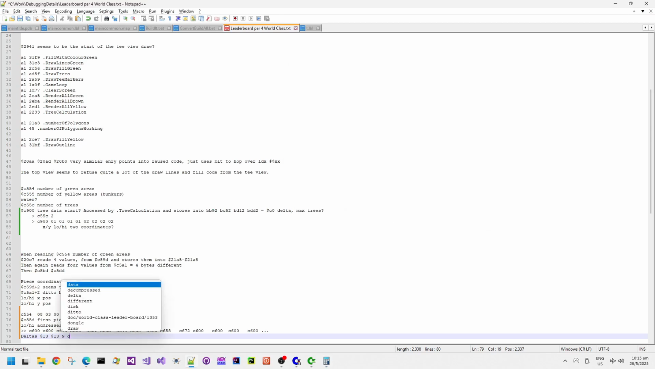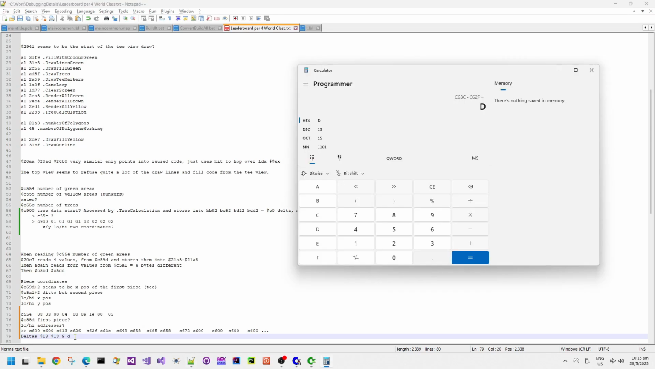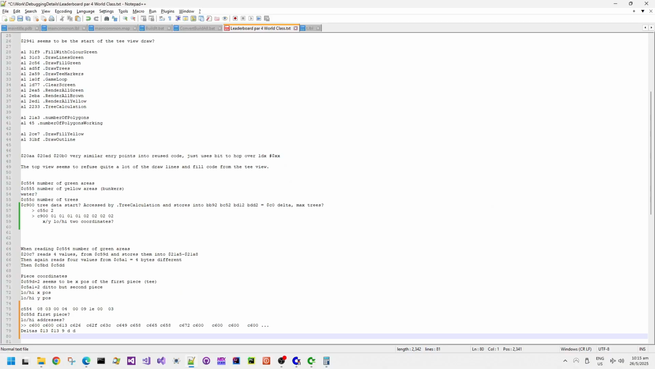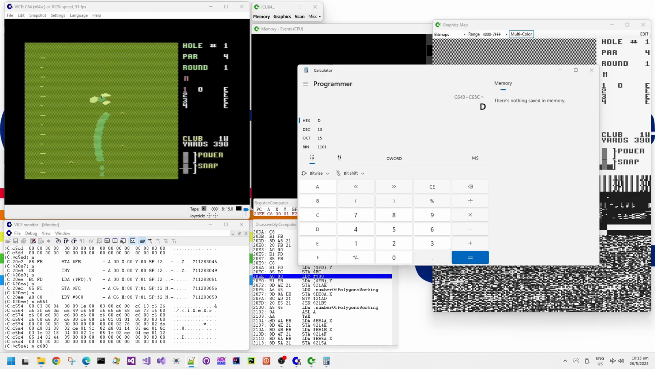So that's 9 bytes difference compared to 13 bytes in hex, 16, 17, 18, 19 bytes in decimal. Okay, the next delta is D. The next one along, C649 minus C63C, is D bytes. So the delta difference between these memory addresses is not the same.